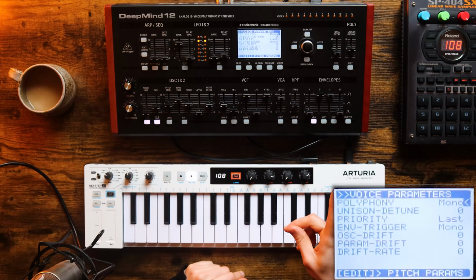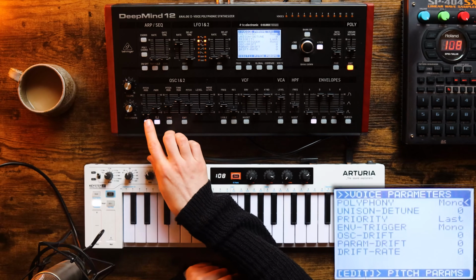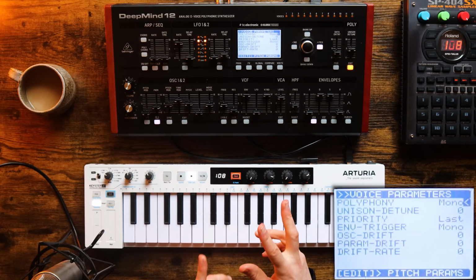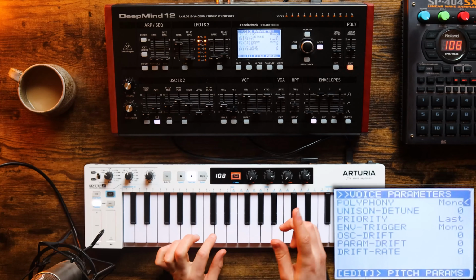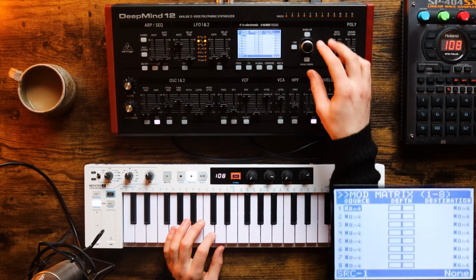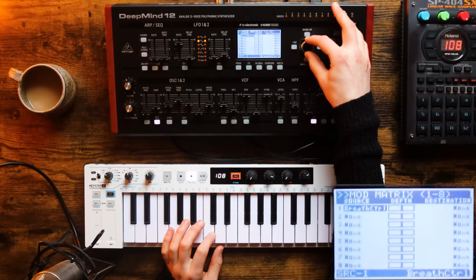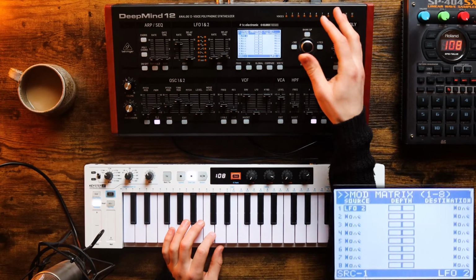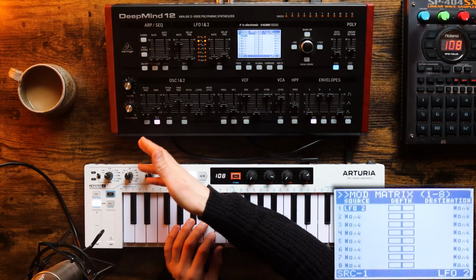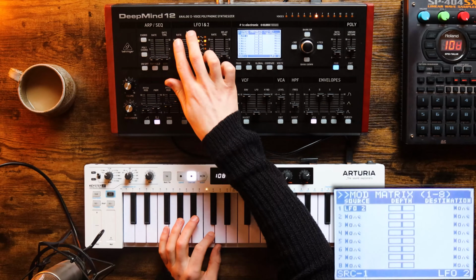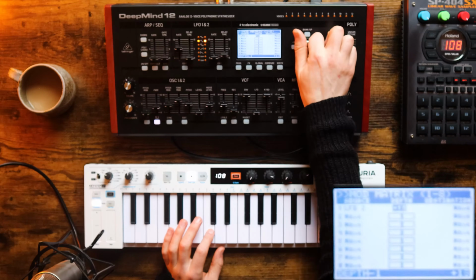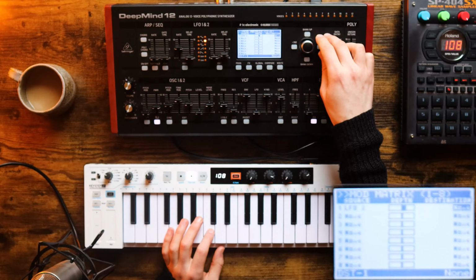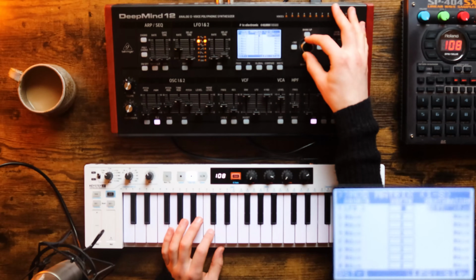Next thing I want to do is add some pulse width modulation, so I'm going to take the saw wave off so that we're just here in the square. And I'm going to use the mod matrix here, and I'm going to choose LFO1. Maybe I'll choose LFO2 actually, because that means I can use LFO1 for pitch mod if I want. So LFO2, I'll put some depth in there, about 30. And the destination is going to be pulse width modulation.